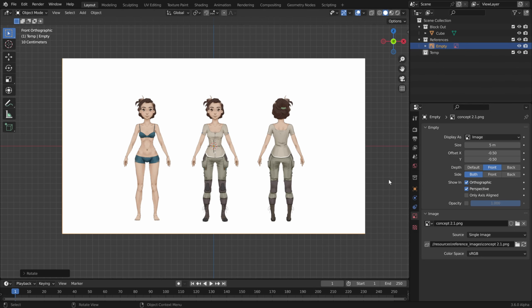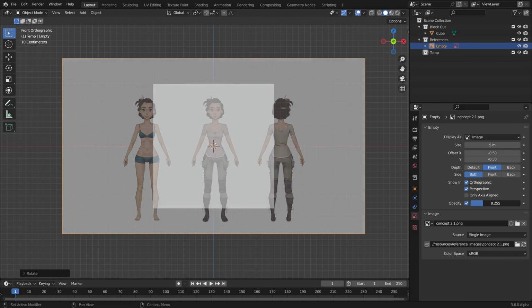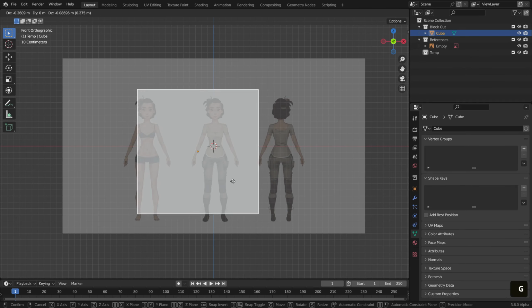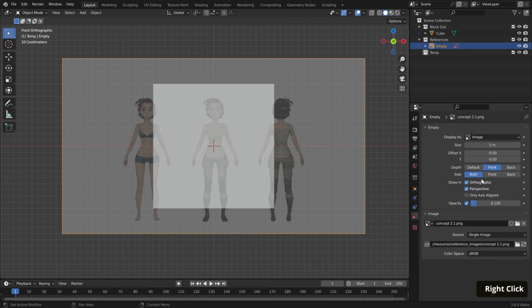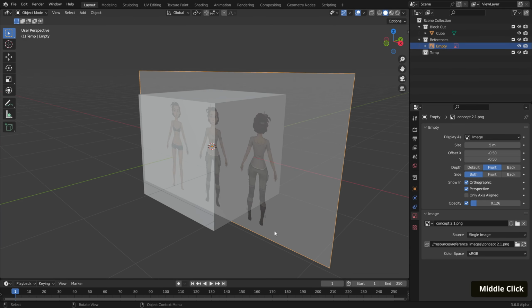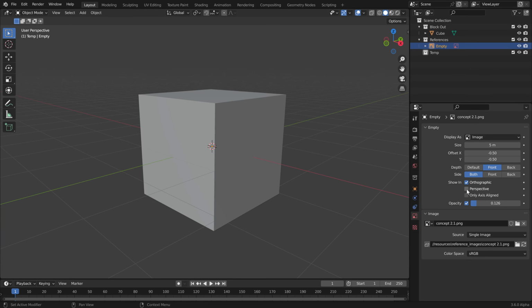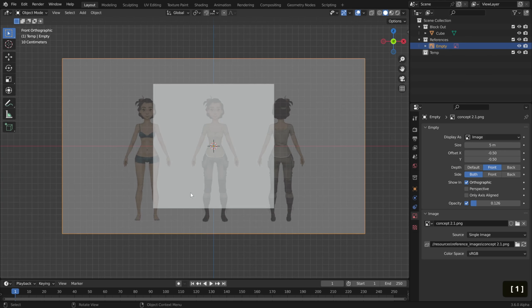Now, obviously, we have a problem. We can't see our objects. To fix this, we can use the opacity setting. If we enable the opacity setting and drag the value down, you can see we start to see our objects again. This will allow us to work on our objects and have our references in the background. Now we have another issue. We have our reference images showing up in the 3D space as well. We just want to have them in orthographic view. To fix this, we simply need to deselect the perspective box over here. And now we should only see it in orthographic view.